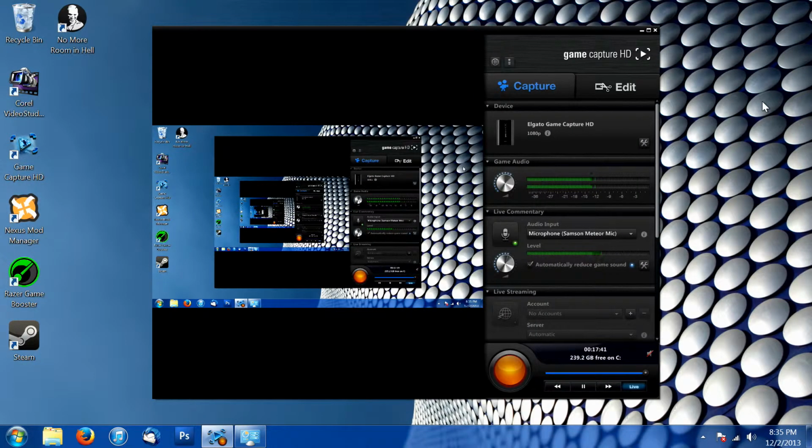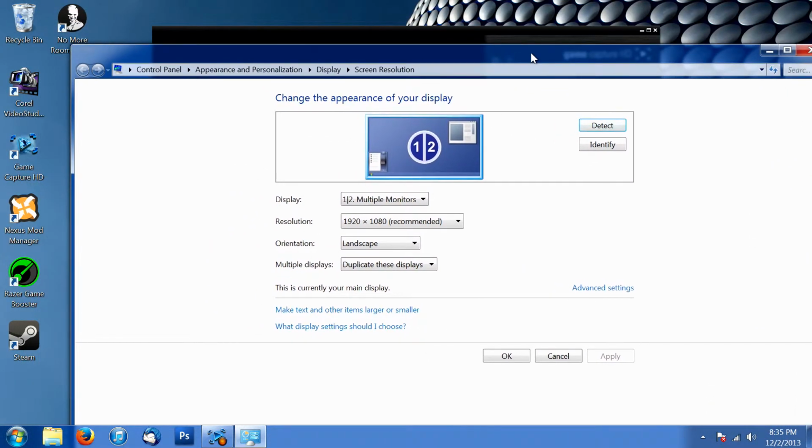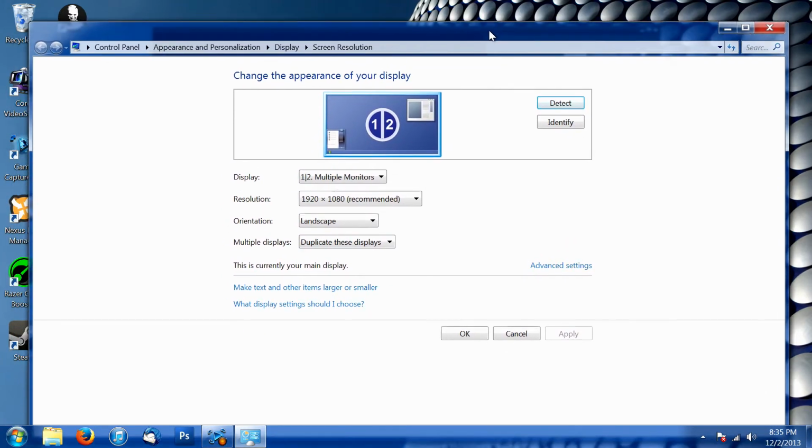Oh, and one more thing before I end this video is a lot of people get the black screen effect on either their monitor, mostly their monitor. So I'll go through real quick and tell you about that. So here we have change the appearance of your display. So what this does is, actually, you know what? You need two displays. That's what that means.